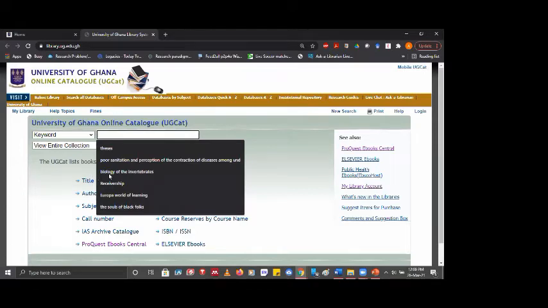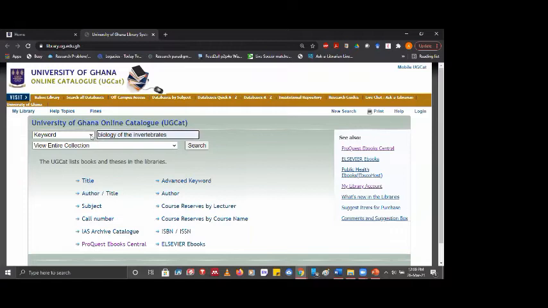So let me, for instance, search for biology of vertebrates, just for the sake of time. Now to search, first of all, you need to know which data item or search term you are using. Is it a keyword that you have created? Or is it the title of the actual book that you have? If you are looking for a book in some area of this particular subject, then you choose keyword or subjects. But if you have the title itself, please be sure to select the title. And if you are searching by the author's name, please choose the author. And then the call number.